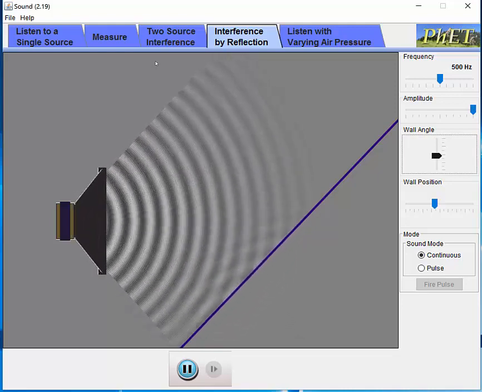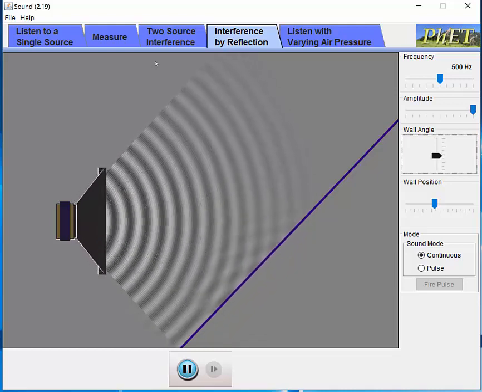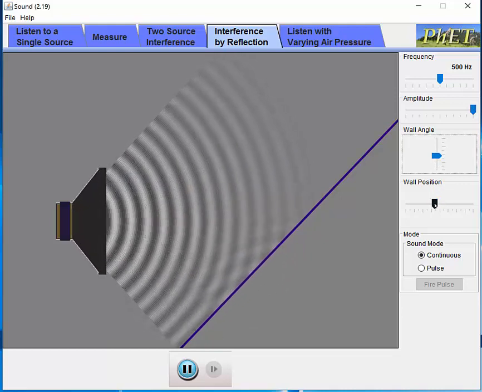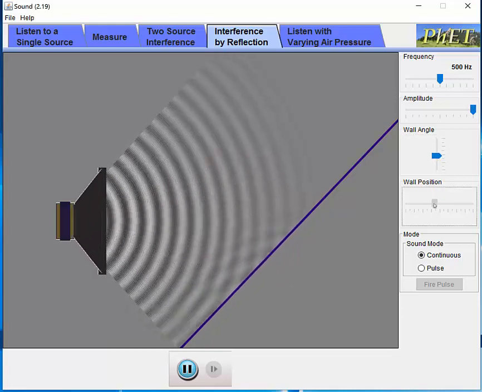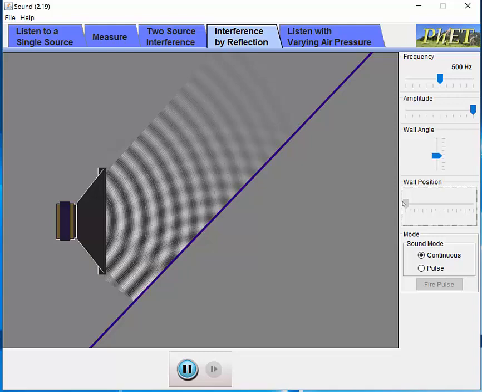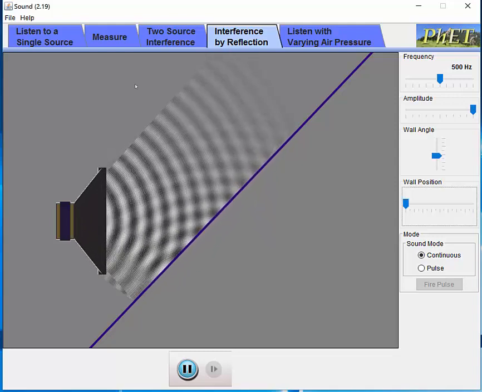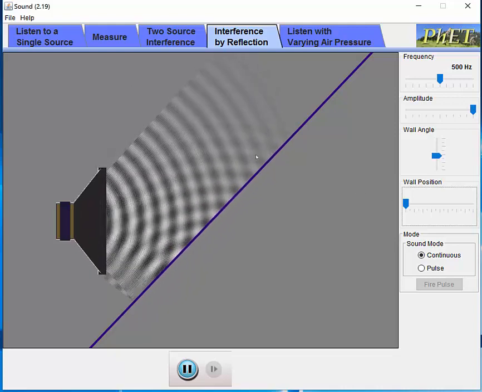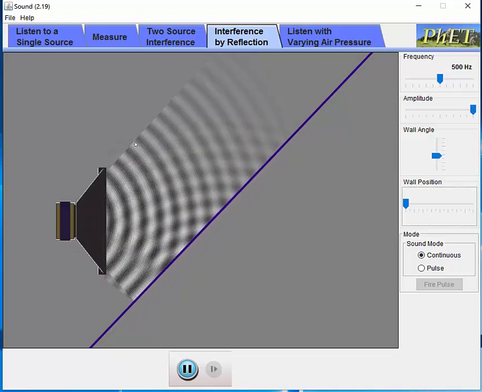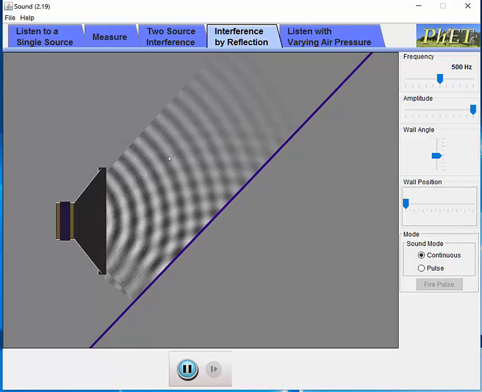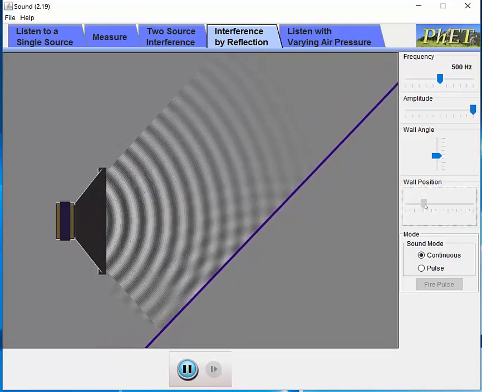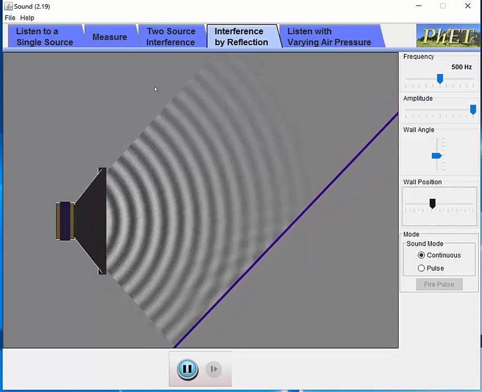All right, then 15 says change the position of the wall, and we want to see if the reflection changes as the position changes. So here we will move it closer to the speaker. And again, you can see the reflected wave that's going off. You can see just a little bit of it out here in the interference pattern. And then we'll make the wall position go out farther.